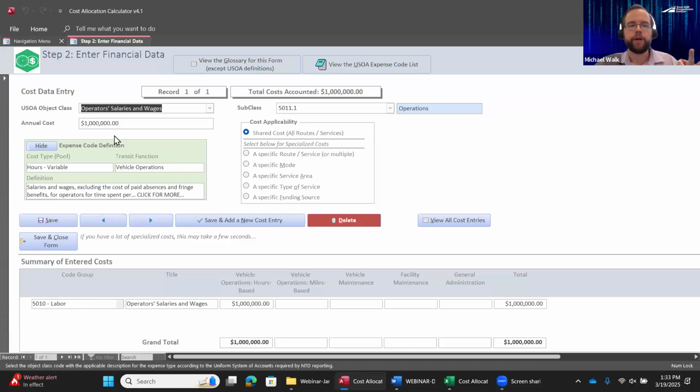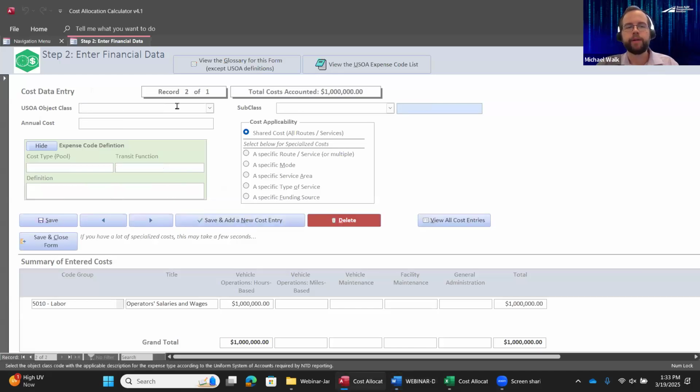We had $1 million in operator salaries and wages, and we're going to add in a few line items from our chart of accounts for the last fiscal year in order to account for the rest of our costs. So on this particular screen, the button that you click is to save and add a new cost entry. So we're going to click that.